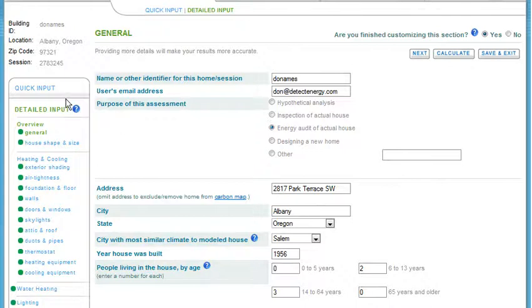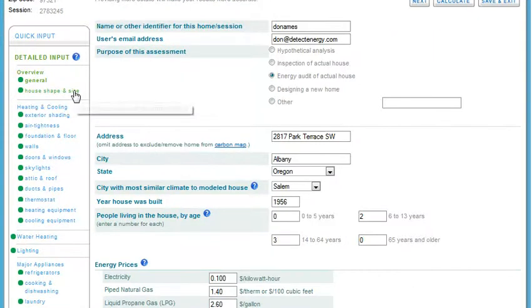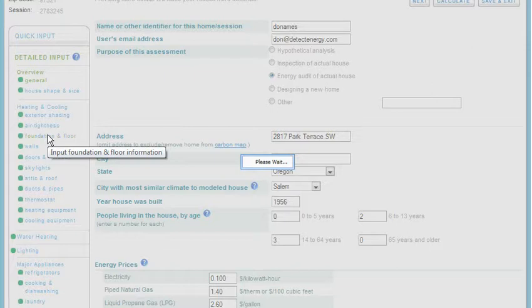You'll notice over here on the left hand side it has a quick input and a detailed input. Don't even worry about the quick input. We want to get serious about this energy saving business, so we're going to click on detailed input so that we have all these areas to fill in and provide data about our home so this calculator can be accurate in its energy assessment. Let's click on a couple and look at a few things here on foundation and floor.